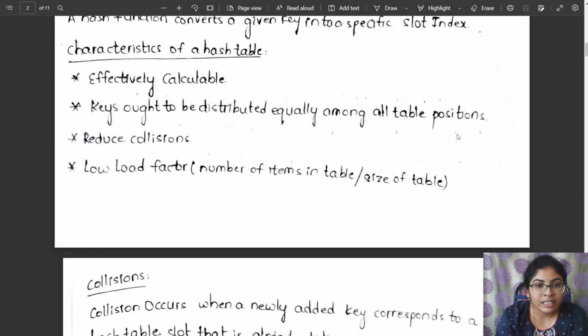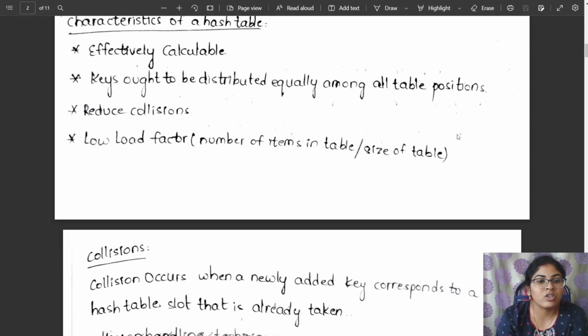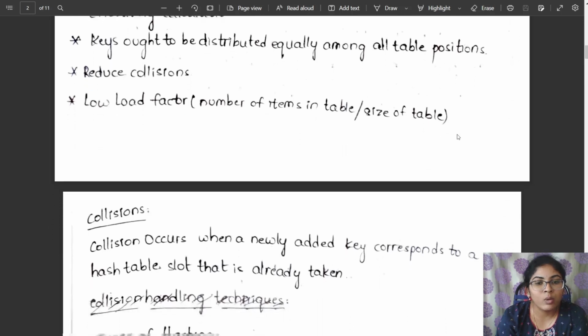But keys ought to be distributed equally among all table positions, which means in a hash table elements are distributed symmetrically. It's not like only on the right side all the elements are filled or only on the left side all the elements are filled. No, the elements are equally distributed. This also reduces collisions. This also has a low load factor.